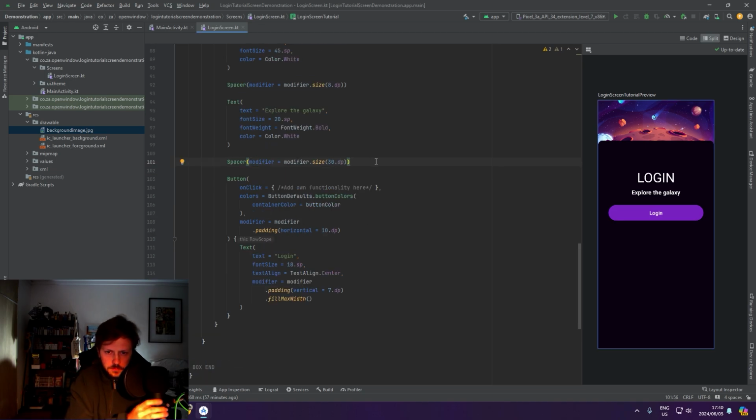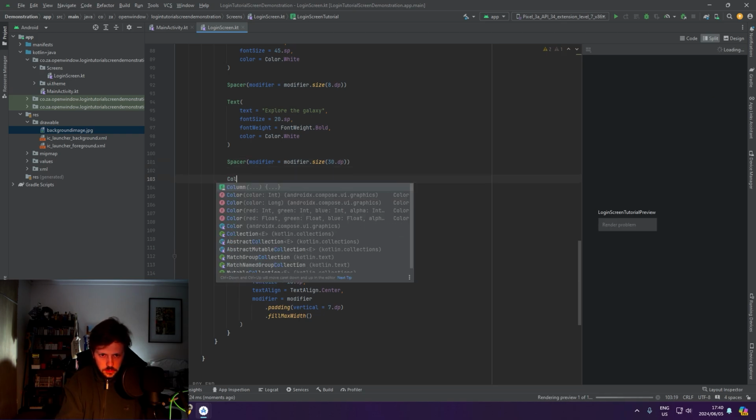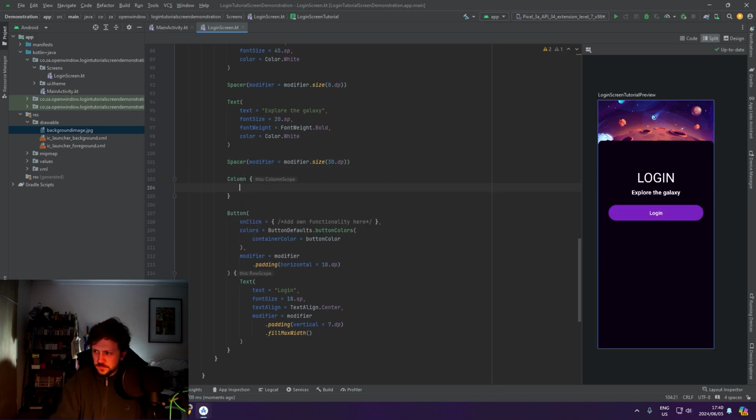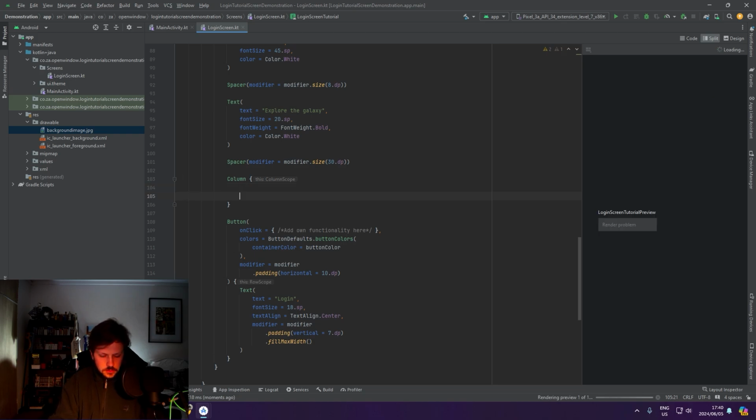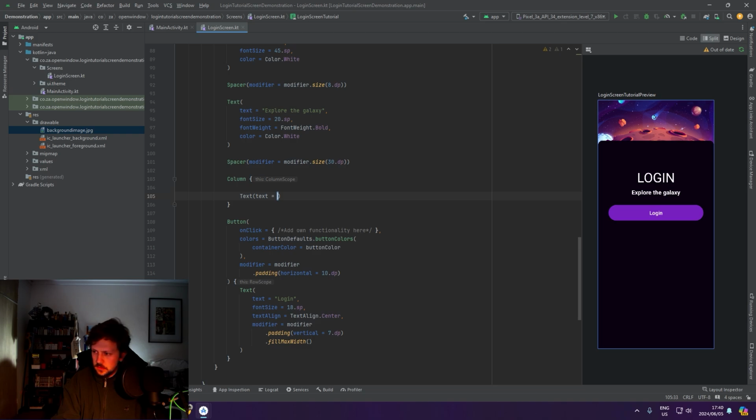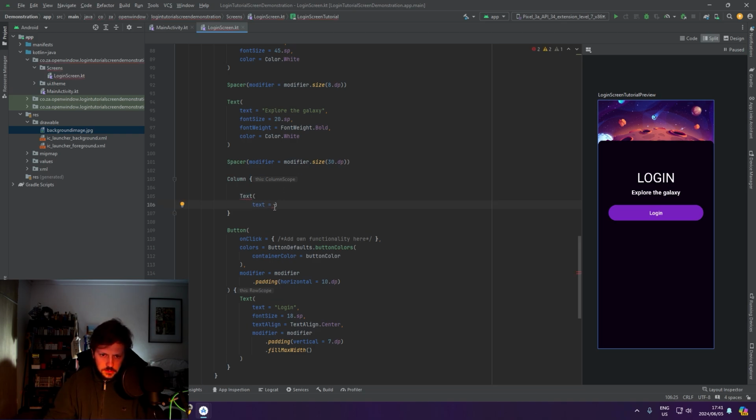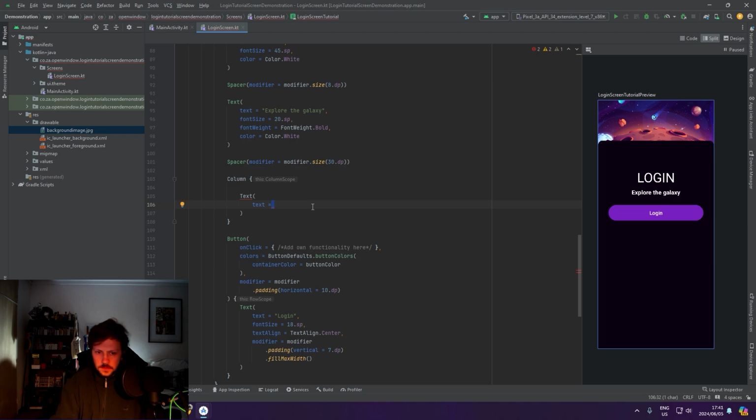So to start off, after the spacer, we're going to go ahead and add a new column. This one doesn't really need any styling, it's just there to keep a bunch of things inside of it. First of those things is a text field. This is the label for the first text input field. It's going to be your email.